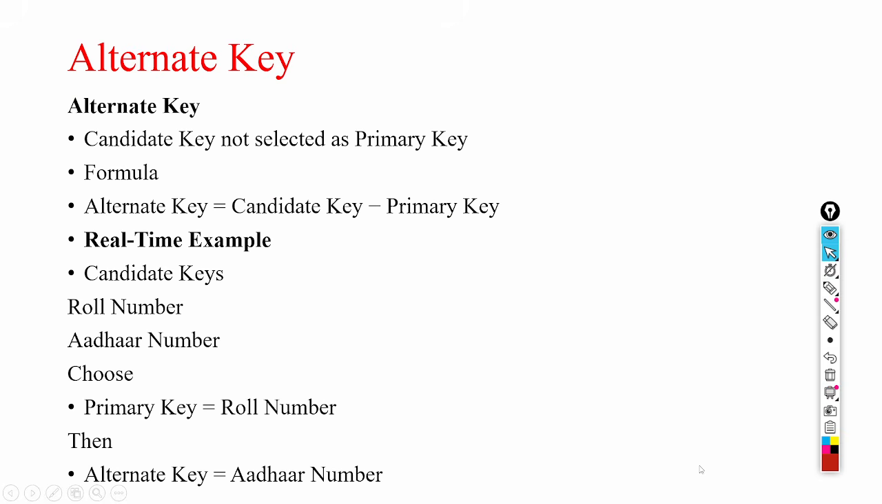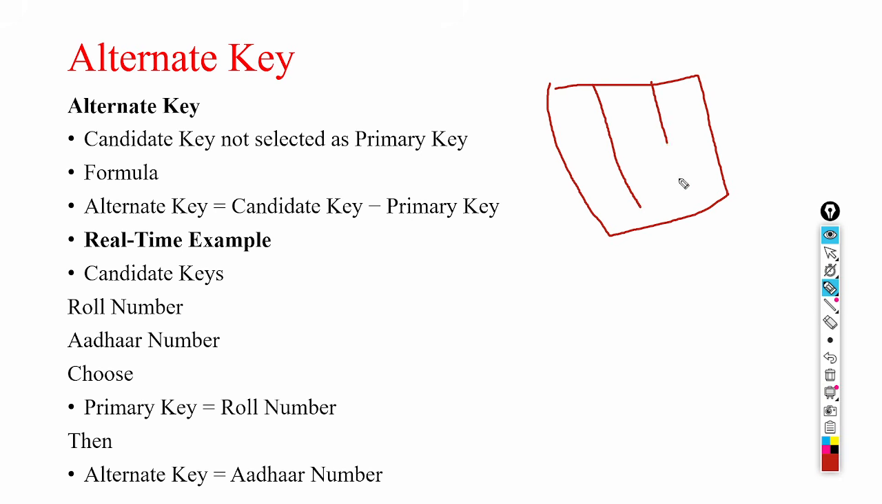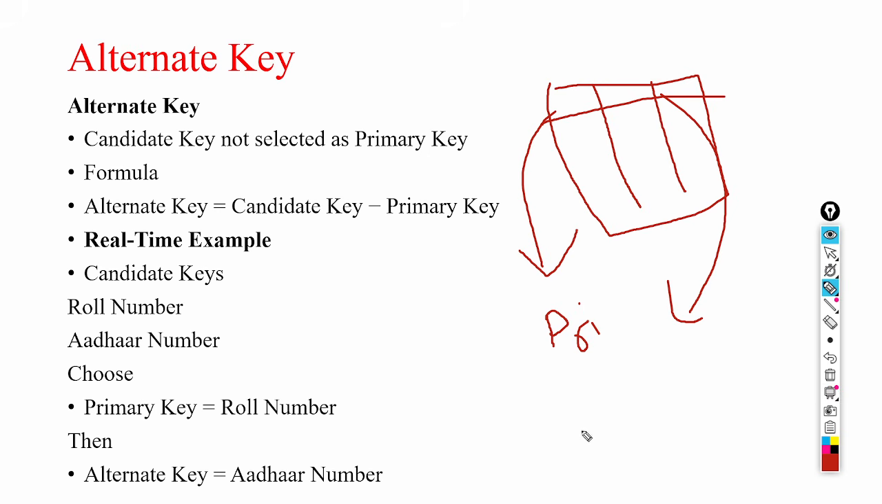The next one is the alternate key. What is an alternate key? When one candidate key becomes the primary key, the remaining candidate keys are called alternate keys. In every table, an attribute that uniquely identifies records is a candidate key. If there are multiple candidate keys, we take one as the primary key, and the other candidate key we call an alternate key.